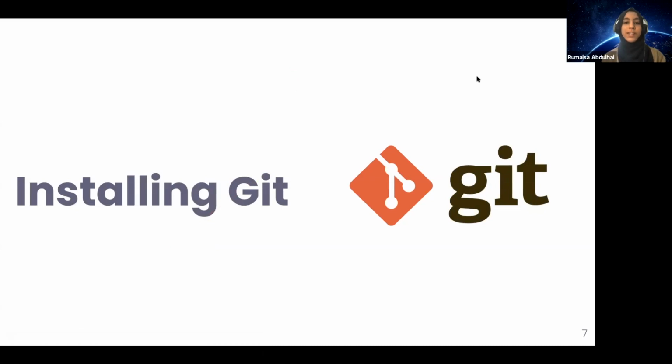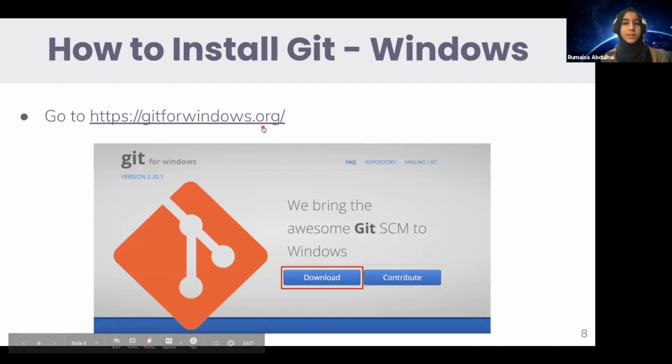Okay, so we're going to go into installing Git. This is more of the interactive part of the slides. So I want everyone to follow me while we are going through the slides. I'm going to post the link, or if someone can post a link to these slides in the chat, that would be great.